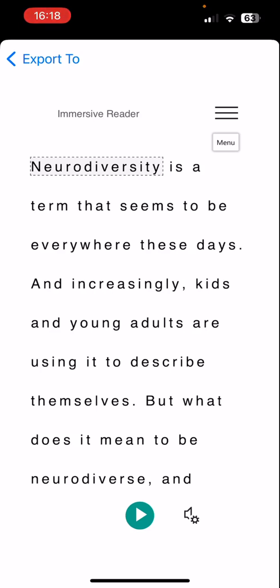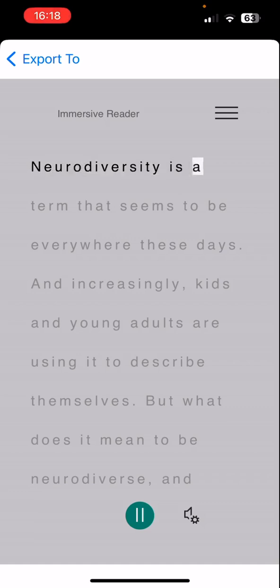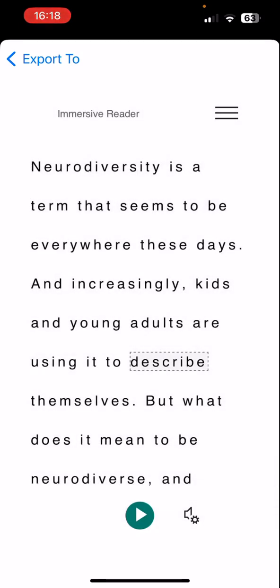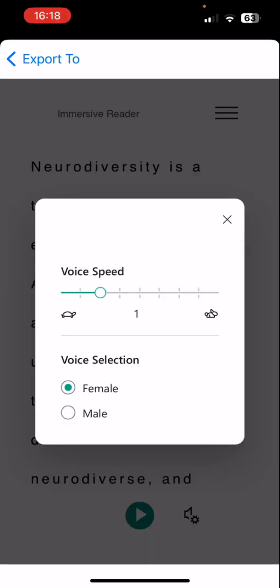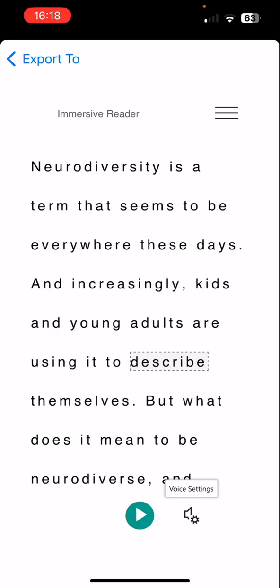The first thing is, it will take this document that we've literally just photographed through Lens, and it will play that back to you. So click on play. Neurodiversity is a term that seems to be everywhere these days. And increasingly, kids and young adults are using it to describe. So if you wish to change the settings, you click on the settings cog next to that. So you can speed the voice up or slow the voice down, and you can change from a male to a female voice as you wish. So that's the first and most obvious thing to do.